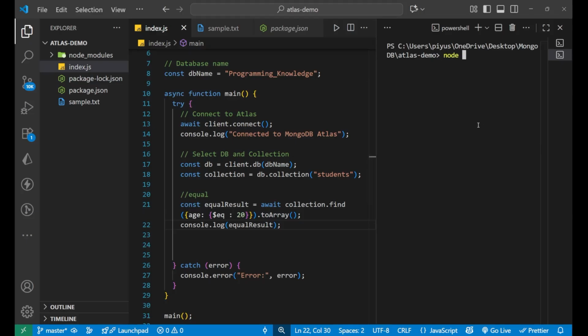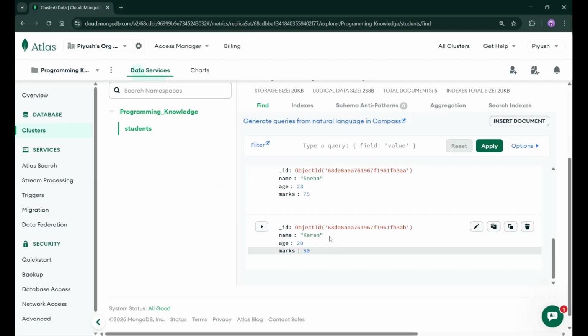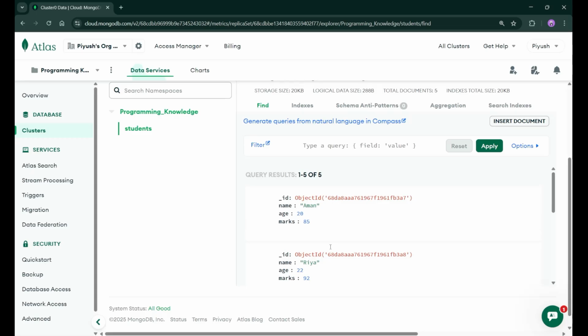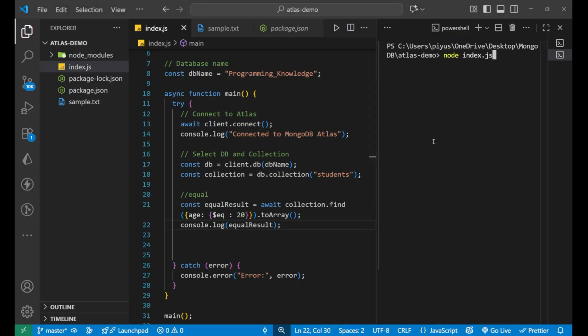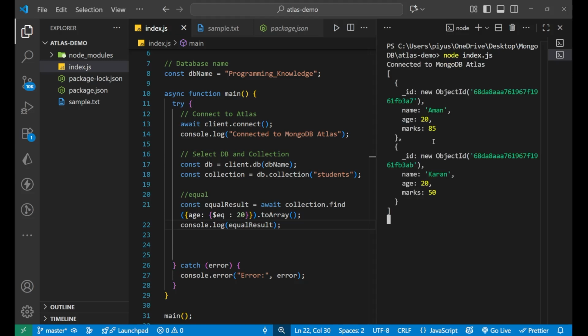Here I'll write node index.js, press enter. But before pressing enter, let me show you. Here I have karan where the age is 20, and aman where the age is 20. So we should get two different results. Let's press enter, and yes, you can see I got two results, one for aman and second for karan. Why? Because their age is 20. So this is how we apply the equal operator here.